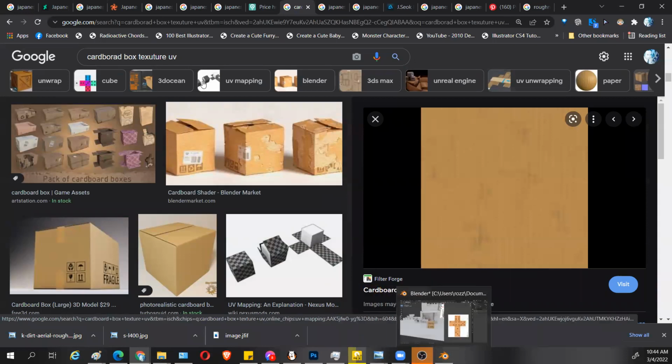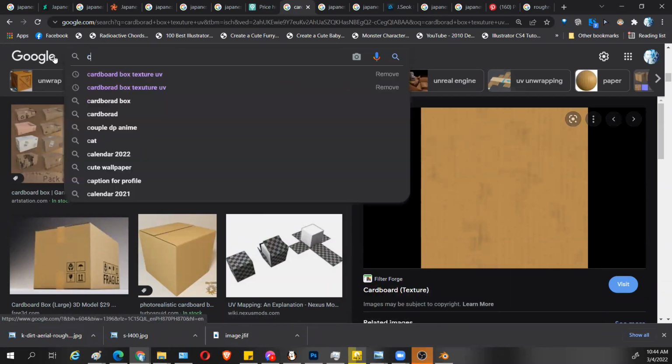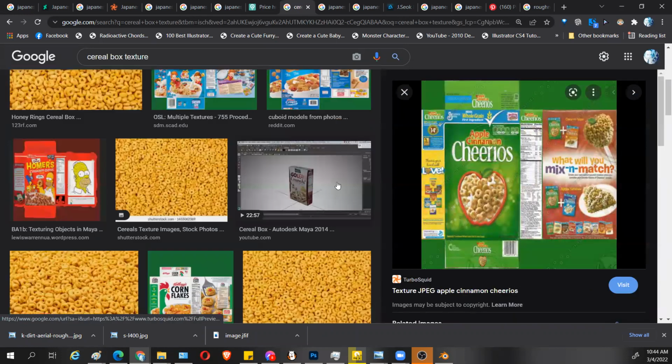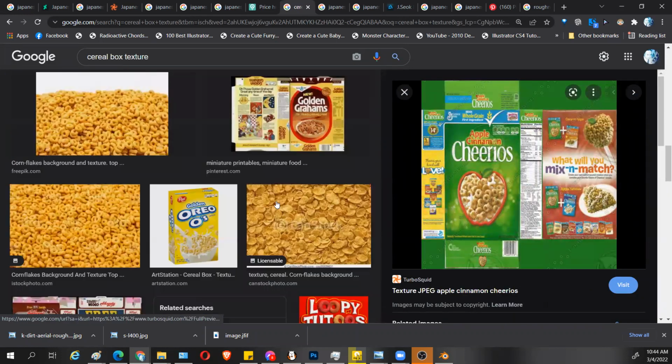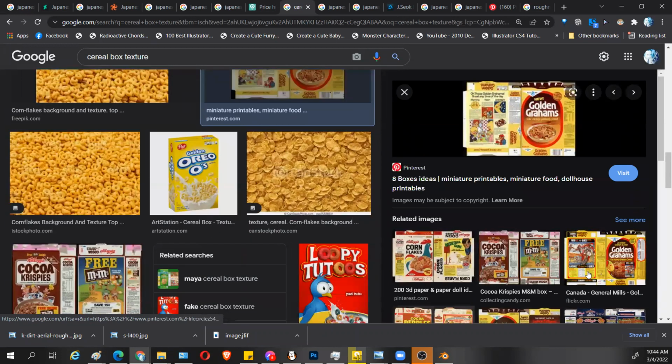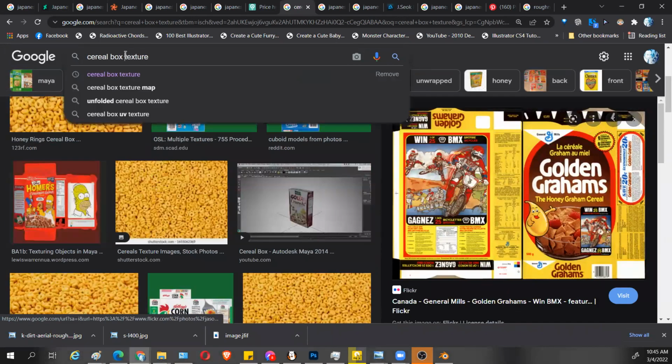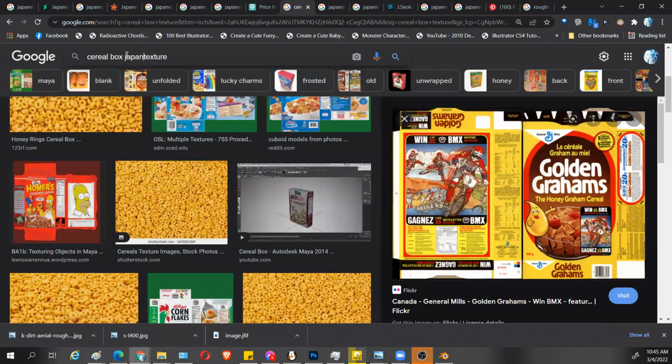Anyway, sige. Kasi kung ano lang to, cereal box texture. Ang dali yun. Kaso, hindi bagay sa theme nung ano natin eh. Hindi bagay sa theme. Wala, hindi, Japanese kasi ginagawa natin. So, hindi bagay.